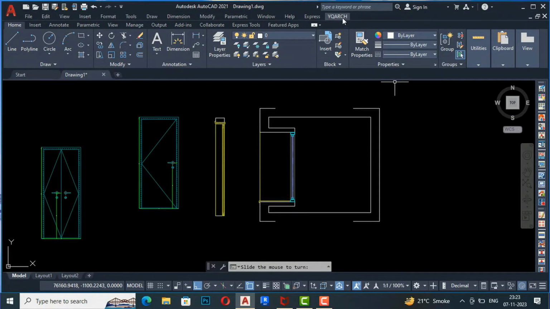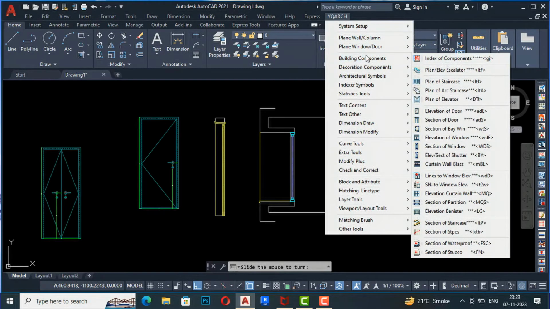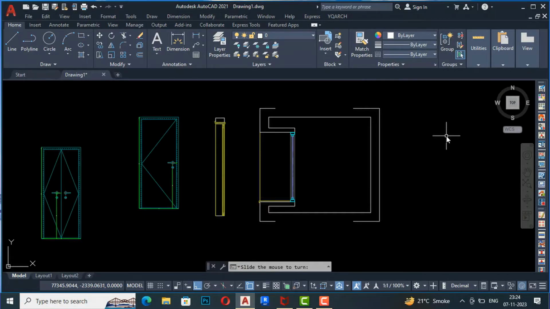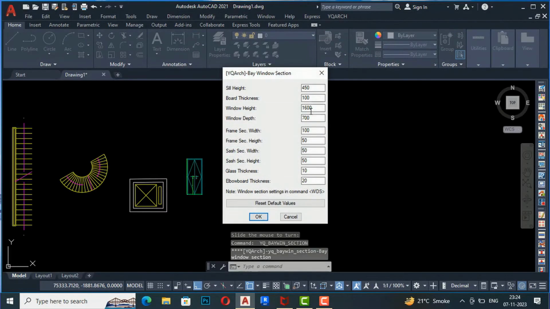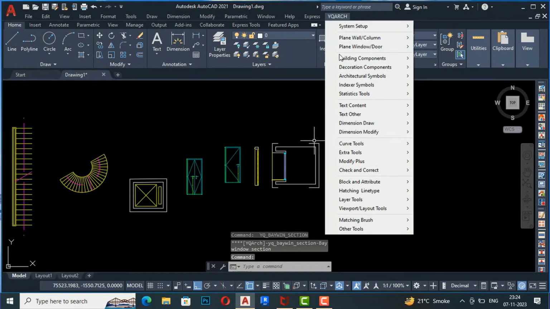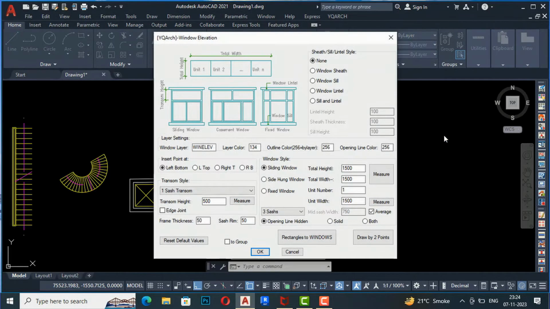So now I'm going to cover the next command, and I will go to building components, and I will go to this elevation of a window. I will select this, and you can type shortcut command WDE, and now it is asking, I'll click again Yqarch building components and elevation of the window, and you can select this Windows settings from here, and you can type this one as a sill height and Windows sill, and you can do these settings. So I'm going to select none here, and now window layer you can select from this one, and layer color also you can set it from here, and we can make any layer here.